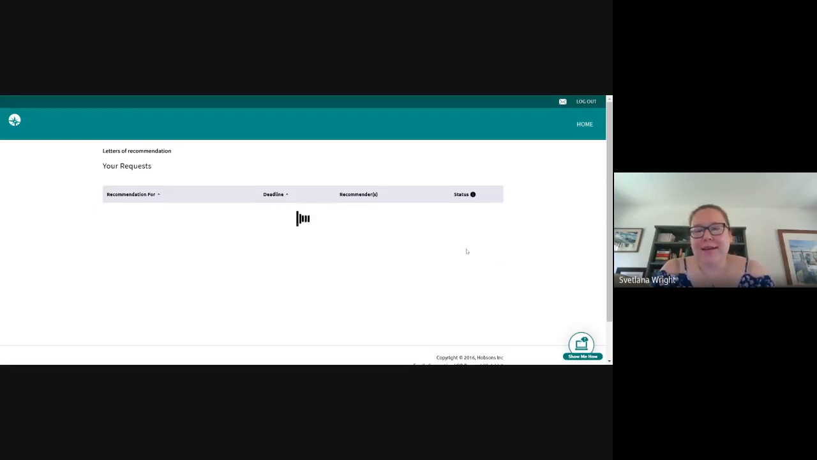When you click that, it is going to come up with several different fields. First one is, who are you actually going to request a letter of recommendation from? There is going to be a drop-down list of all the teachers in the school, and you are going to be able to go ahead and request their specific name.